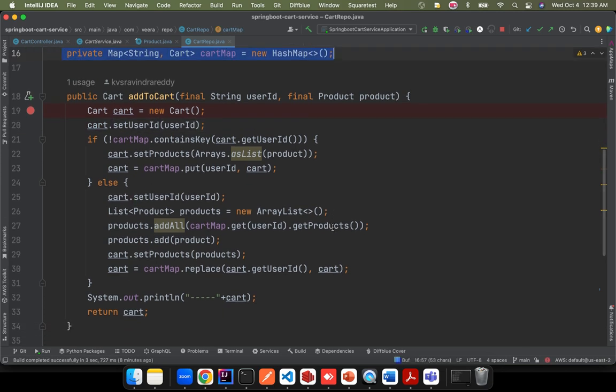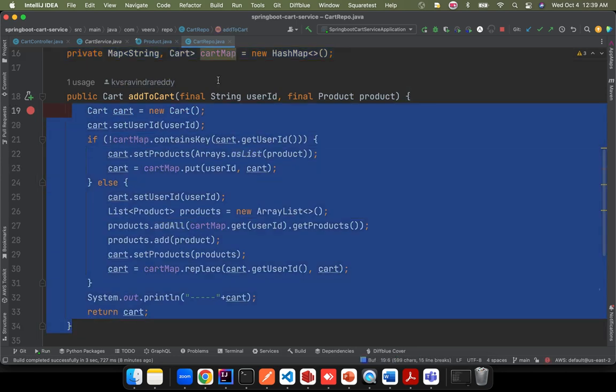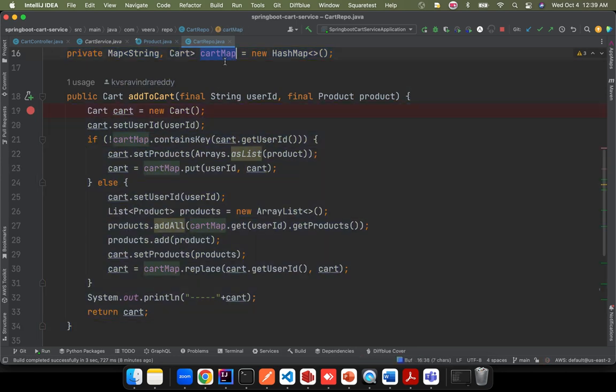So this logic will be very simple, just adding or setting all the data into the map. I will be uploading this example in my GitHub link and I'll be sharing it in the description. Please go through this if you have any clarifications.